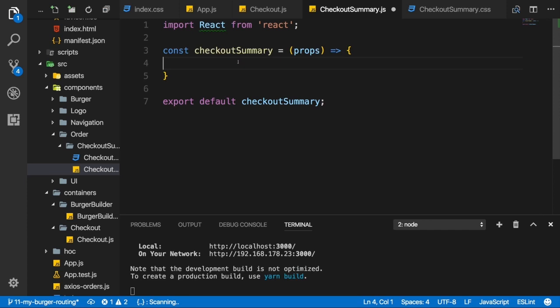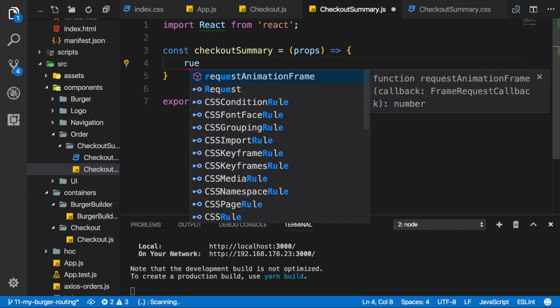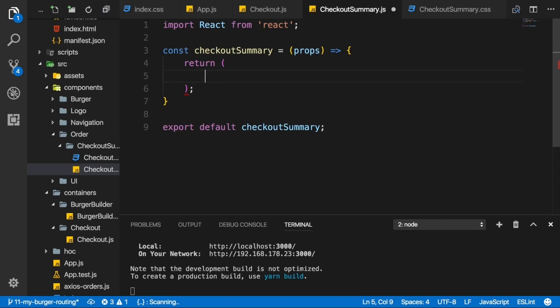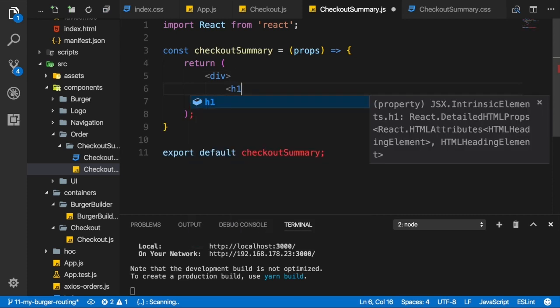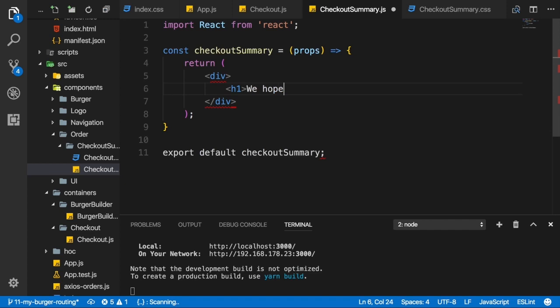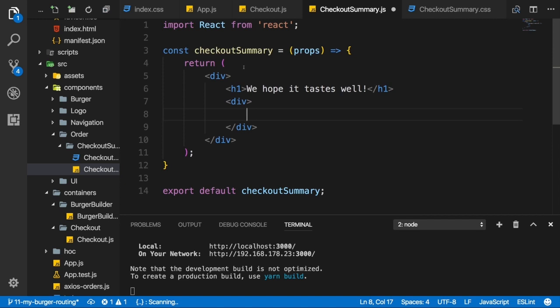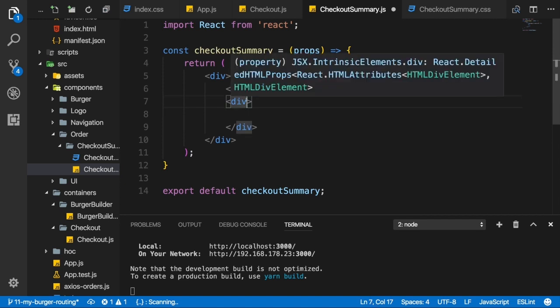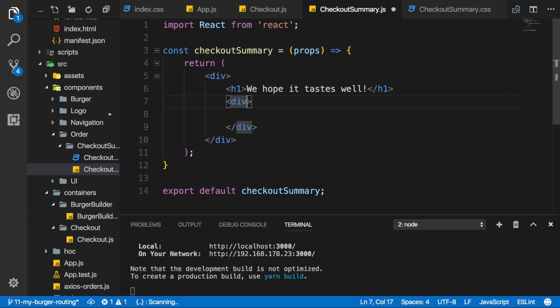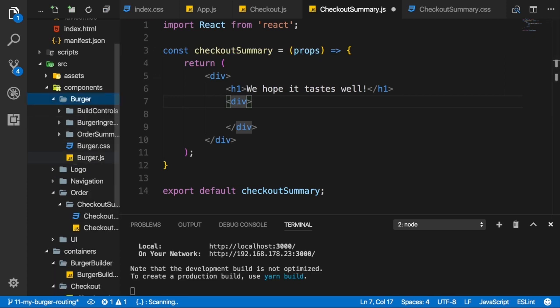Now the goal is to display a preview of our burger here and then show the continue or cancel buttons. So what I'll do is in the JSX, which I want to return here, I'll first of all wrap this in a div, which I'll also use for styling purposes to give this component some style. Then I want to have an h1 tag where I say we hope it tastes well, something like that. And thereafter, now I want to have a box in a div basically, where I want to preview my burger component. This div is required to set the boundaries of that burger component. And of course, I'm going to reuse my burger component, which I already have. That's the cool thing, we can reuse it.